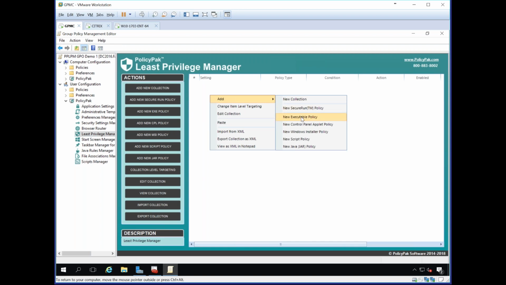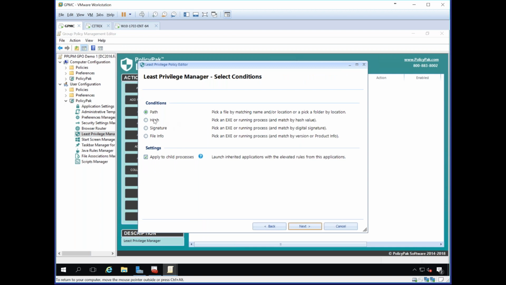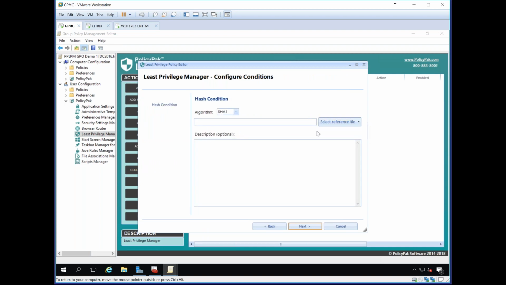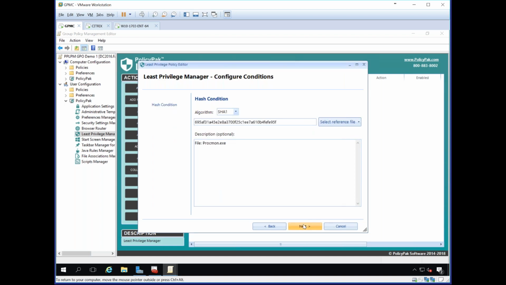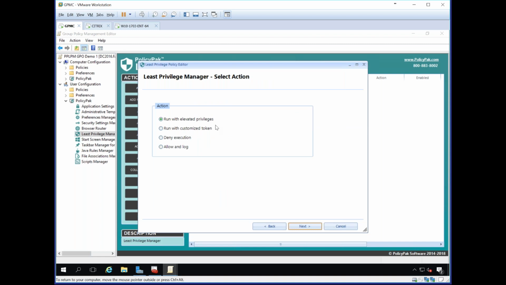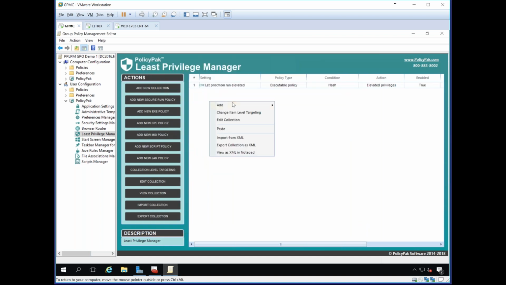I'll create a new executable policy. I'm then going to pick, say, the fingerprint, the hash value of the application I want to run, which is Procmon, and I want to let that run with elevated privileges. So let Procmon run elevated. There we go, just Procmon. I don't want to give the user freaking admin rights. That's a terrible idea. I want Procmon to run as an admin.